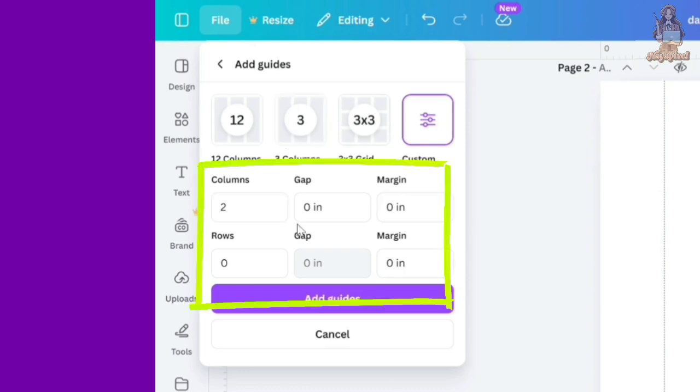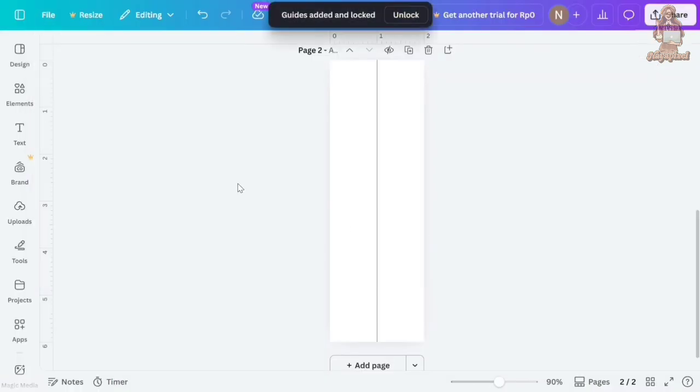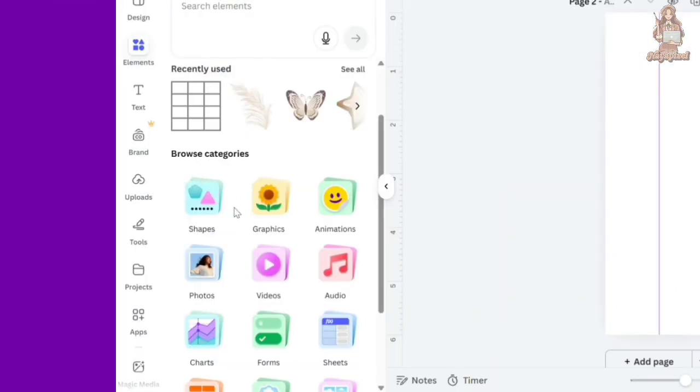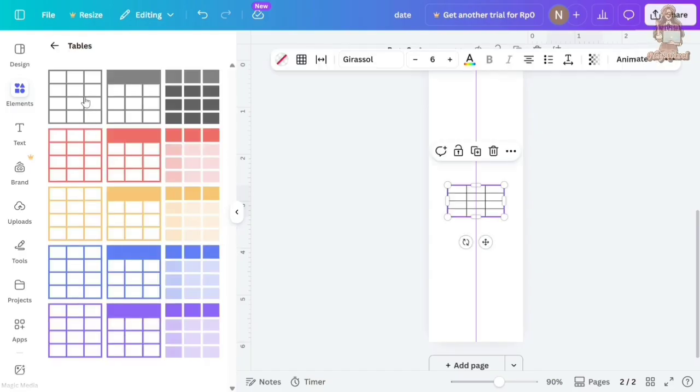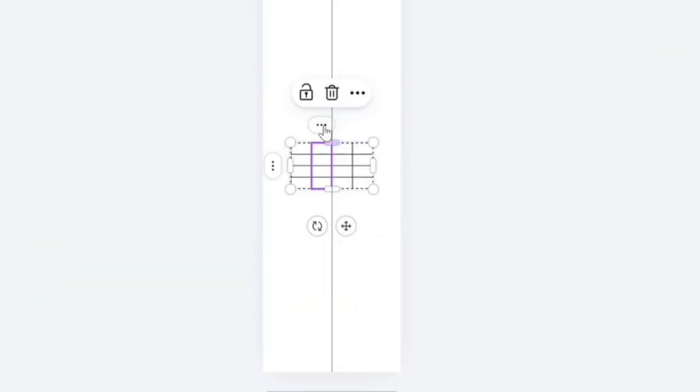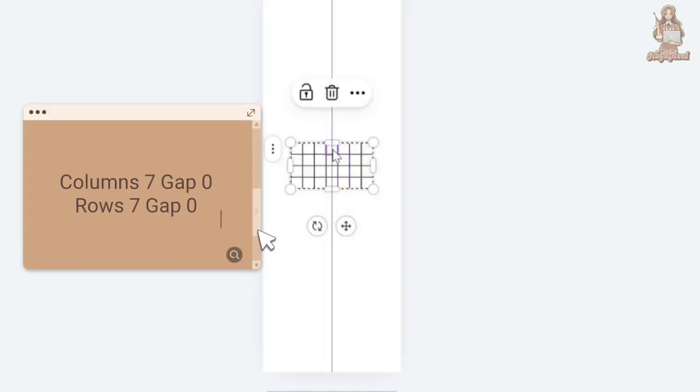I set the number of columns to 2 and make sure the column gap is set to 0. Then set the number of rows, and also keep the row gap at 0. This will help me position the calendar neatly later on. After that, I head over to the Elements tab, choose the Table option, and insert a basic table. I adjust the columns to 7 and rows to 6 to create the calendar layout.